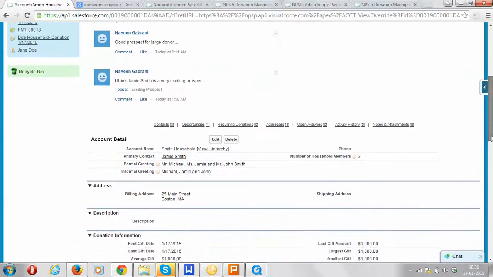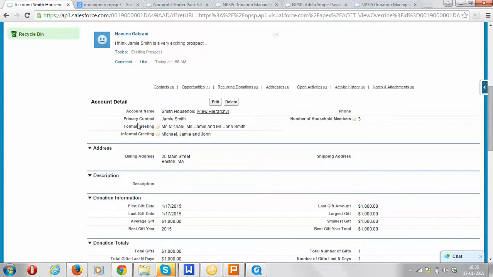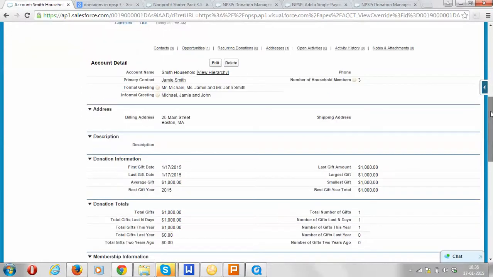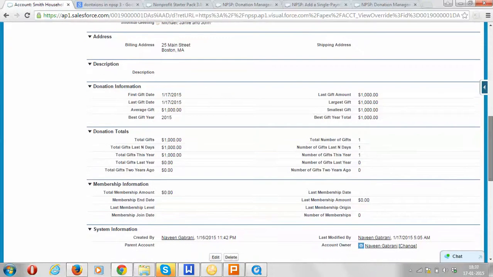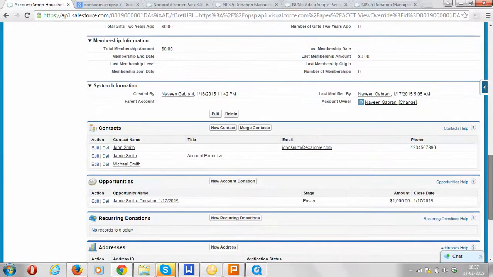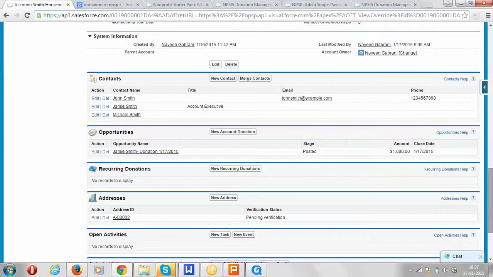So we are on the Smith household page now, and the primary contact is Jamie Smith, who is the contact which made the initial donation. These two sections, the donation information and the donation totals, get filled in automatically. We can see the gift dates, the gift amount, total number of gifts all filled in. We can also see the opportunity has been added.